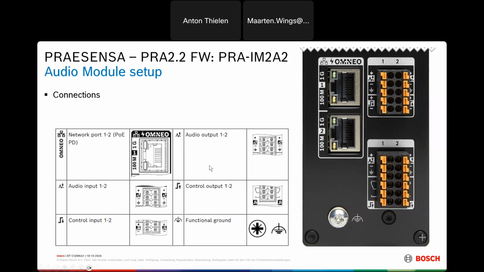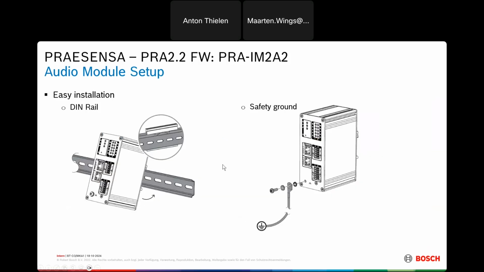Then you have the audio inputs and audio outputs. So you have your input lines here visible, and your control inputs, and you have your control output lines being made visible here as well, for both 1 and for 2. There's also a functional ground here to be connected, and that's basically everything here. On the backside, you only have a DIN rail connector, which you can then easily install somewhere in a rack on a DIN rail.